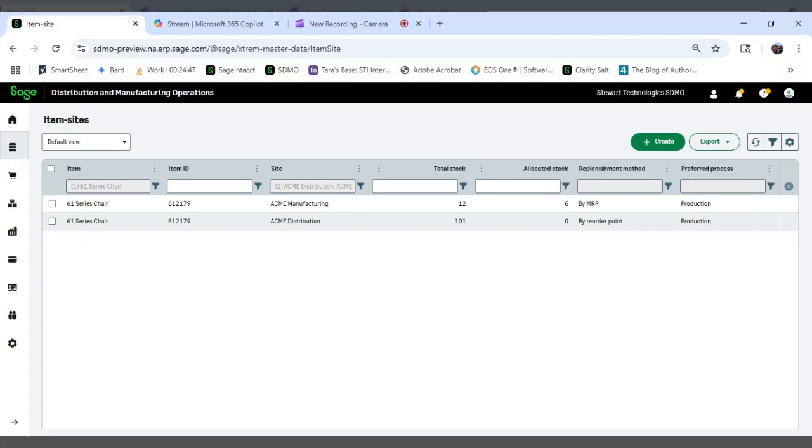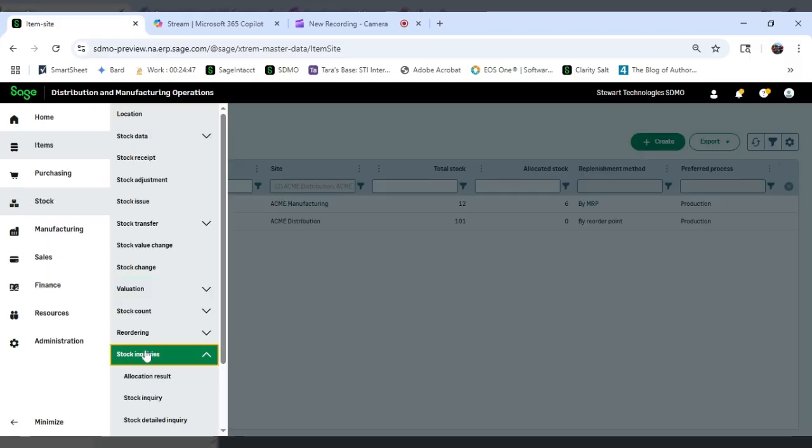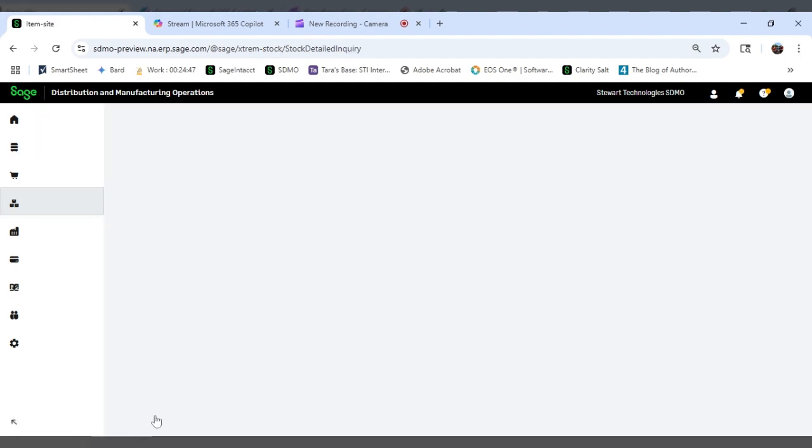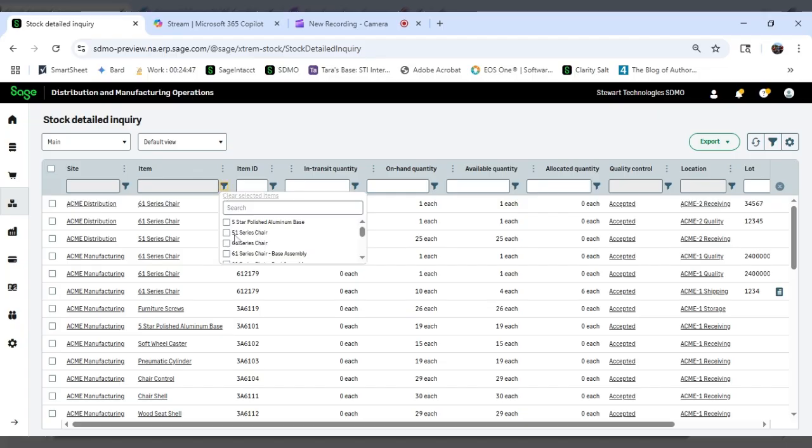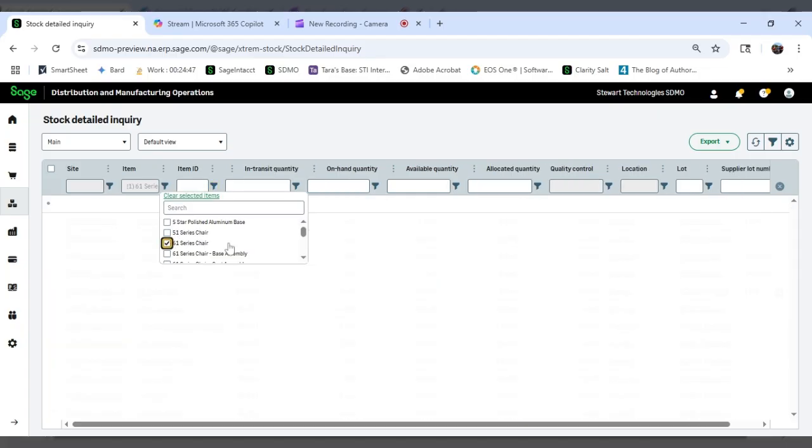And so in this case, let's say I want to get a more detailed view of where in the warehouse these particular items are, because maybe where they are in the warehouse will help me determine if I need to make more. So now I'm going to head over to our stock inquiries, stock detailed inquiry. With the stock detail inquiry, not only does it give me the inventory by the individual locations, it also tells me what bin in my warehouse, or where in my warehouse, they currently reside.